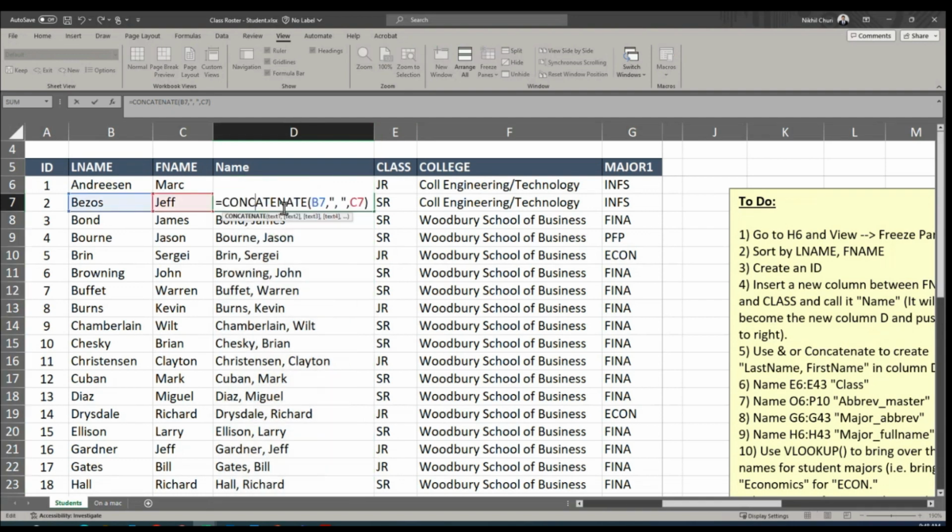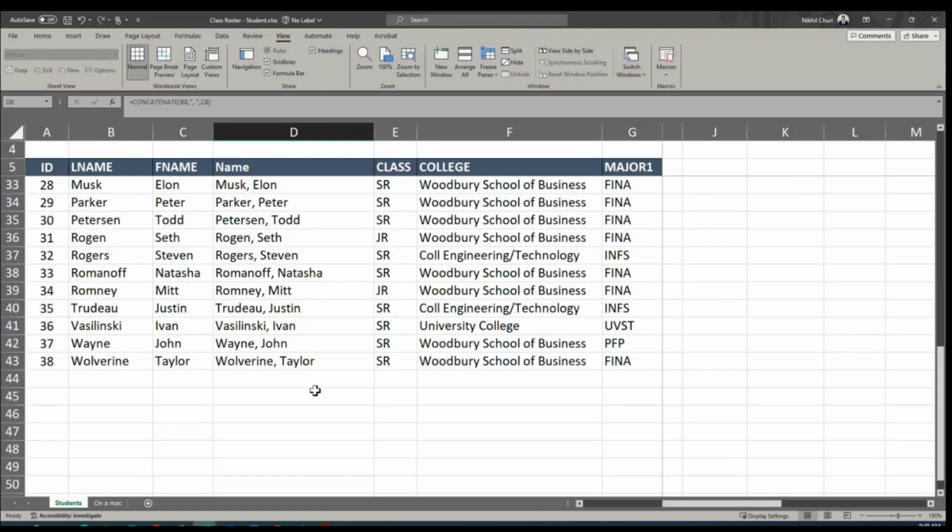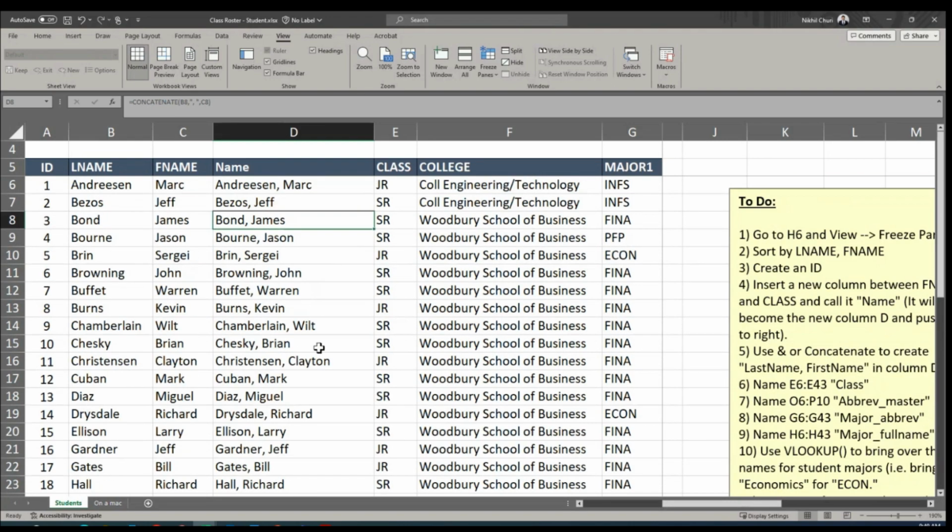Yes, you can see Jeff Bezos. The formula looks correct. Bezos comma Jeff, Bond comma James, Bond comma Jason, Brin comma Sergey, and so on. A quick sanity check. Everything looks right. Excellent. So we completed this task as well.